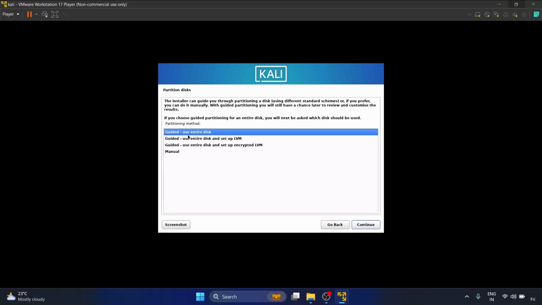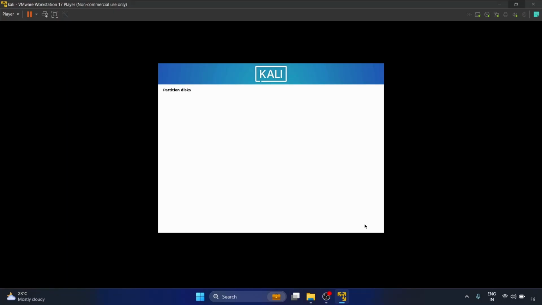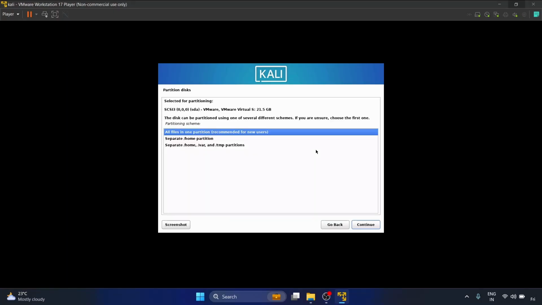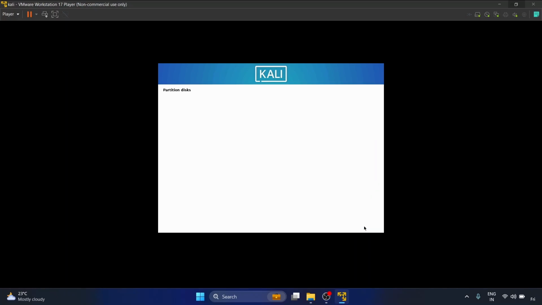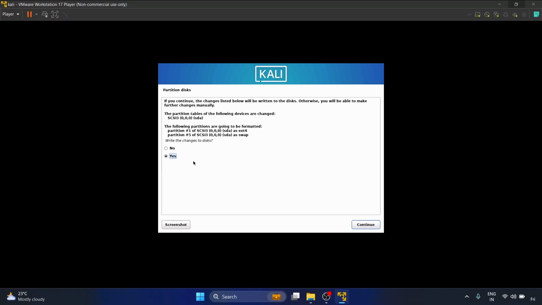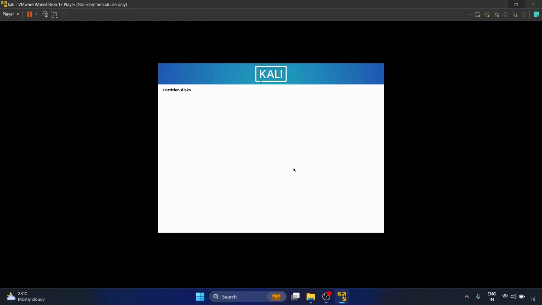I'm gonna select guided, use entire disk. Click on continue. Click on continue. All files in one partition, recommended for new users. So let's click on continue. Finish partitioning and write changes to disk. Okay, click on continue. So let's select yes to write the changes to the disk. Click on continue. Now it is installing the base system. Let's wait.